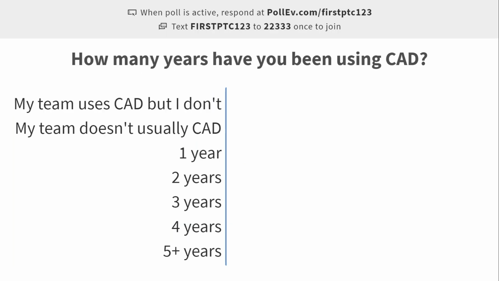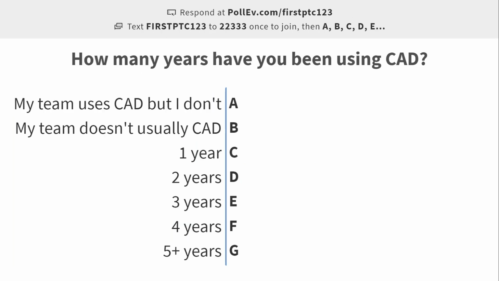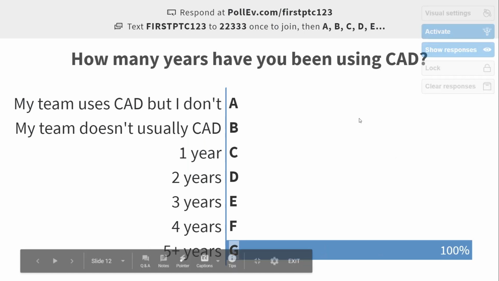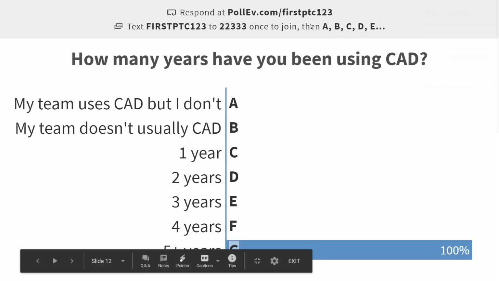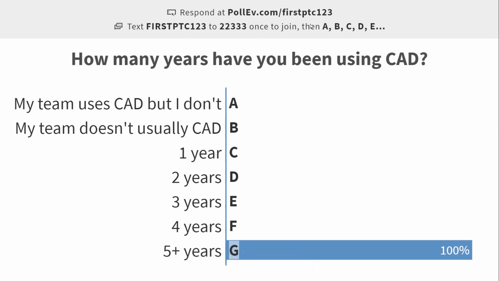One other poll question for you: we're wondering how many years you've been using CAD. If you've been using CAD, or maybe your team's using it and you don't have any experience, we're just wondering that. You can answer the poll at this URL at the top. We've got some experienced people on here as well as some who aren't, so that's definitely interesting to see. It's exciting to get people at all levels.